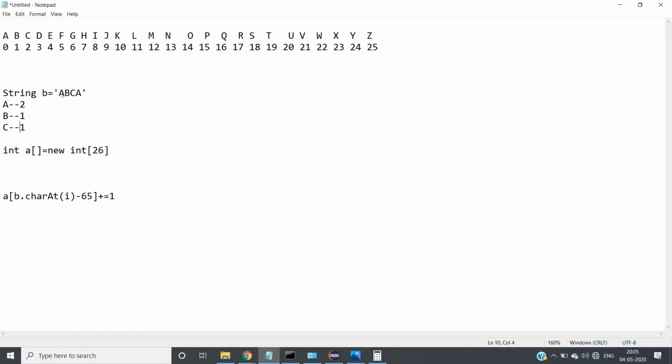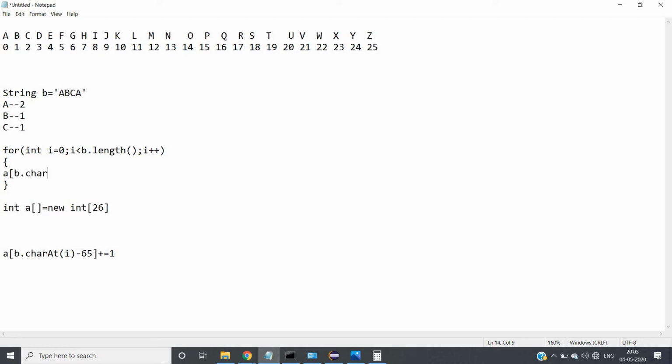We will start traversing from the left hand side. Now we can write code like this. Understand it very carefully, I will show you the dry run also. So for int i equal to 0, i less than b.length, i plus plus, and then here what we can do, a of b.charAt(i) minus 65 plus equal to 1. That same formula I have basically written here. So you have to define the array before this particular code.